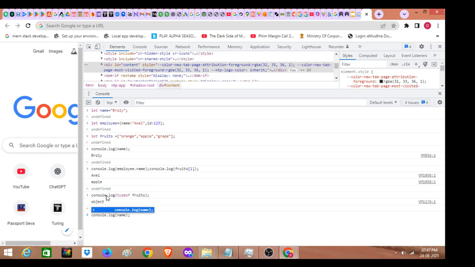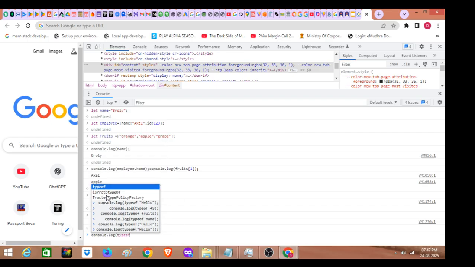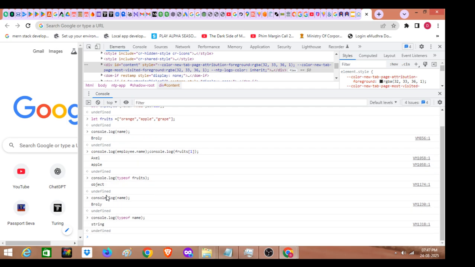So can you guess what it will print? If you thought of string, you are right. I'm going to hit enter. Okay, sorry, I didn't actually use the typeof operator. Okay, now it will print string. See, the output is string. So the typeof operator is used to find the type of whatever value is in this variable.